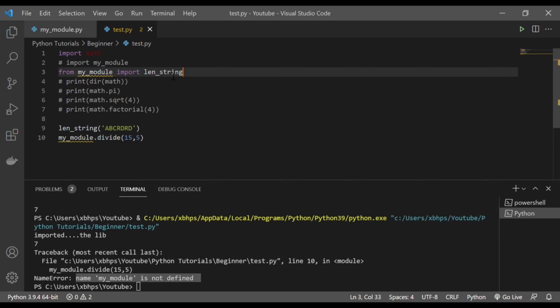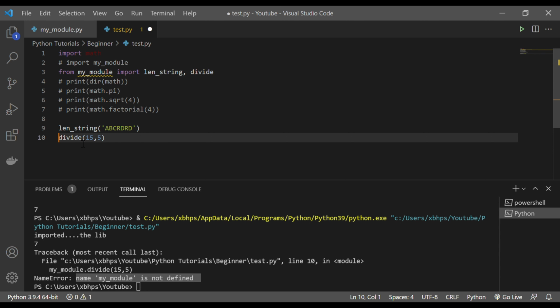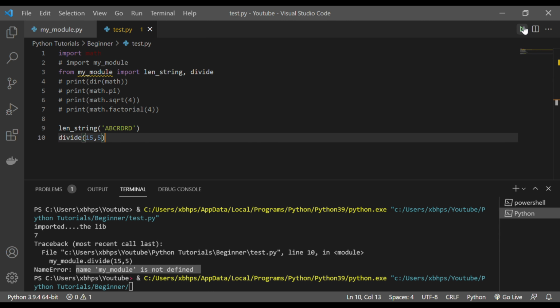But let's say I want to import length string and divide. I have 20 functions in my module, but I want to import these two. That is also possible. I want to import these two from my module: import length string comma divide. So both functions I want. Now I can remove this my module, and divide is already known in this file. If I run this, it will work fine. You see both are working, right?